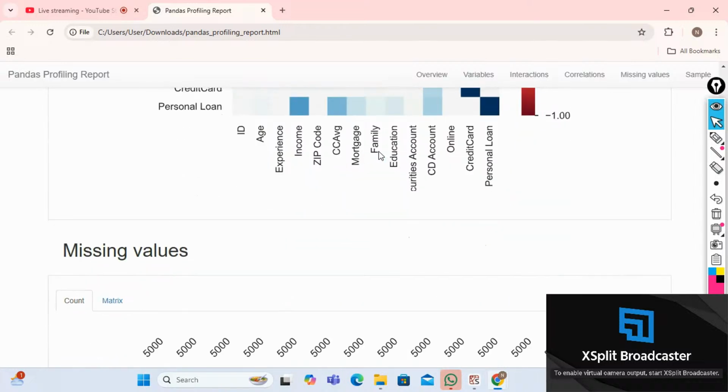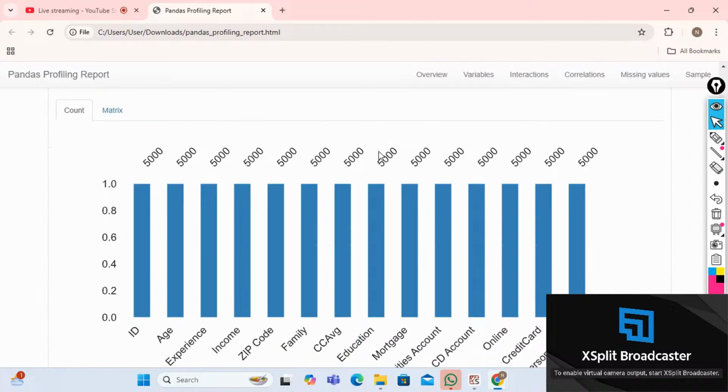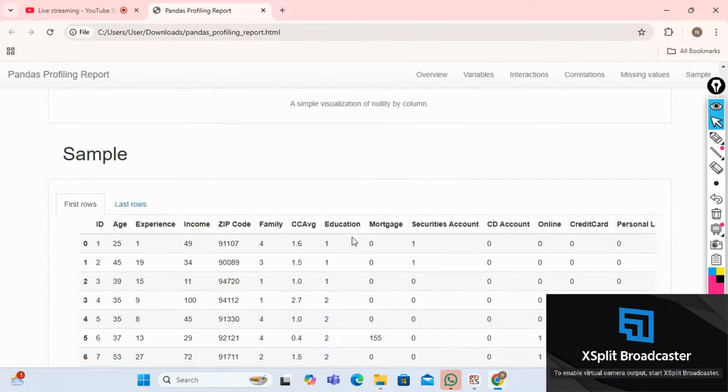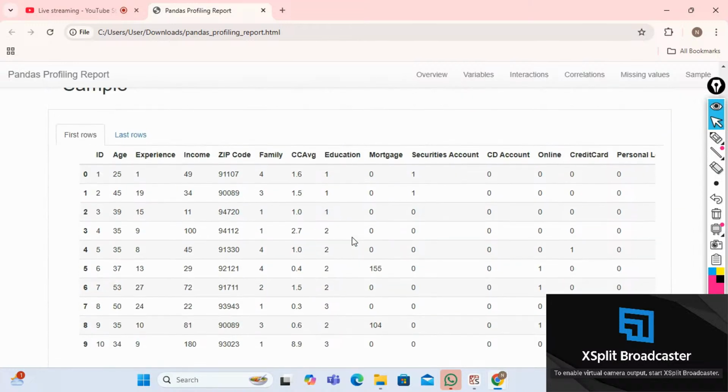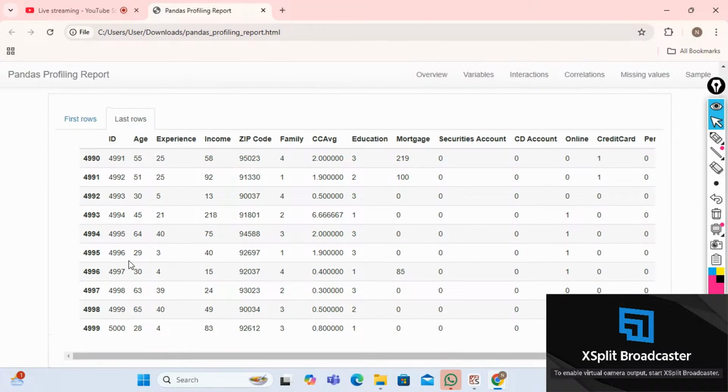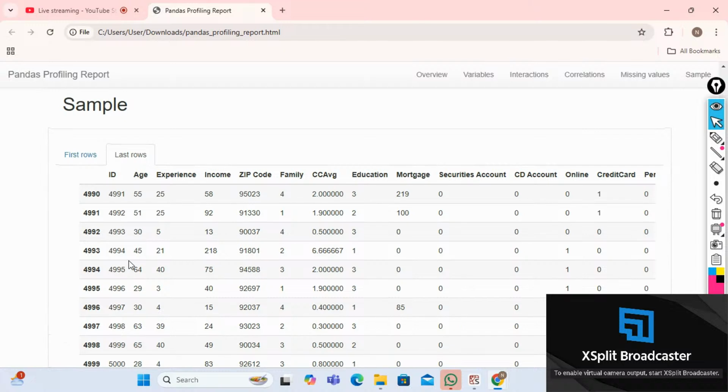So again, missing values. Do you have any missing values? I am able to get the missing values data with respect to a count plot, and I don't see missing values. And here is the sample data, friends. The first 10 rows and the last 10 rows. It is also displaying the sample data from the original data. Since this is a new topic for us, I was investing enough amount of time to explain all these things.